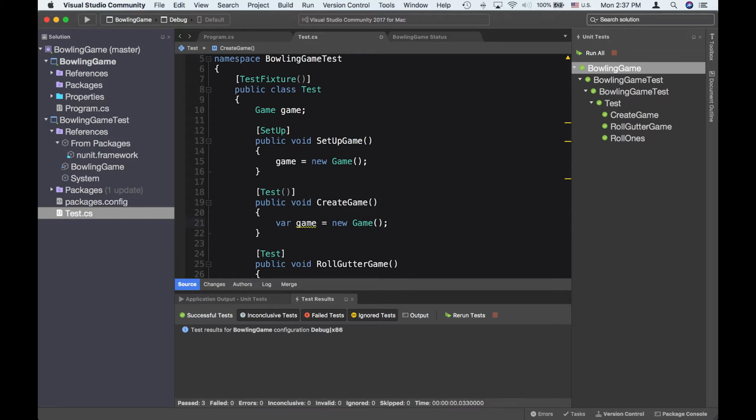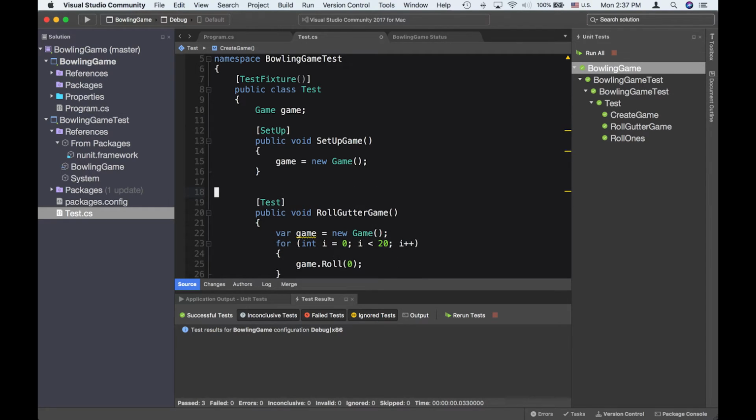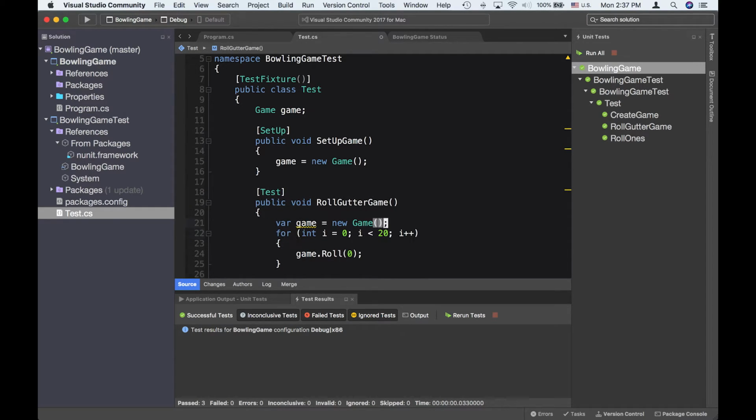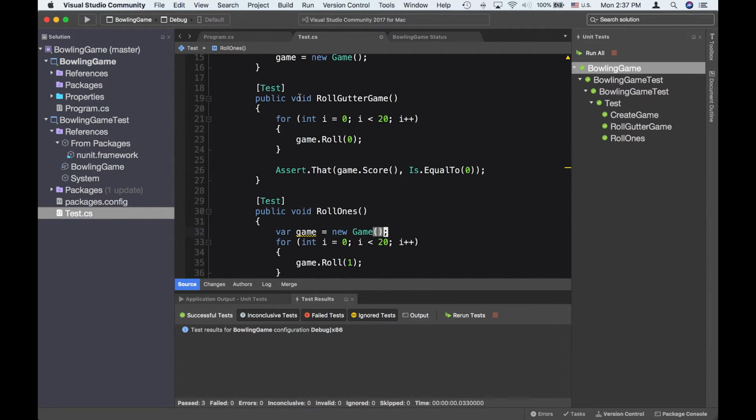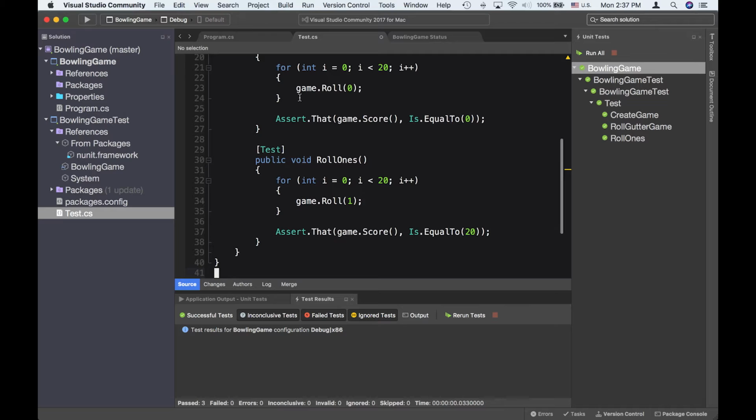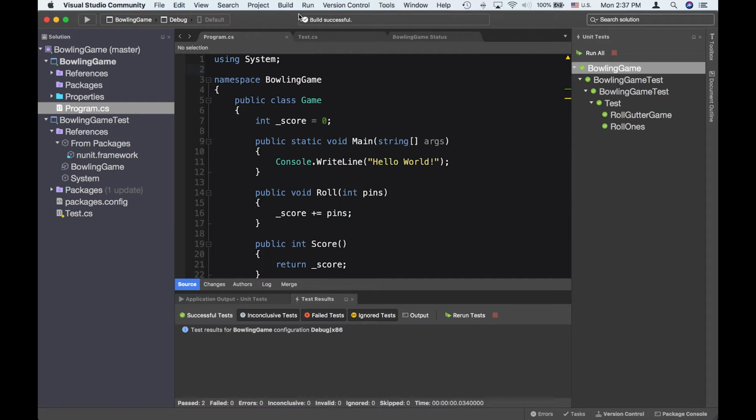So by doing this, we don't even need this anymore actually. So we can just delete this. This one, you can remove this one. And this one goes here. And if we run all, okay, so now it works.